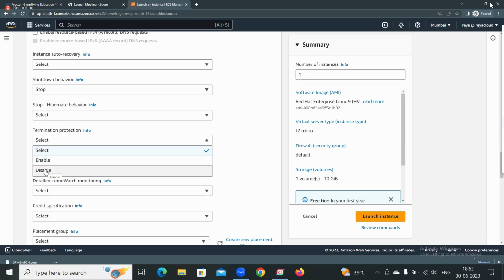So by the time you get to know that termination protection is enabled, meaning it is an important machine, don't terminate it. By the time you will get realized, correct?